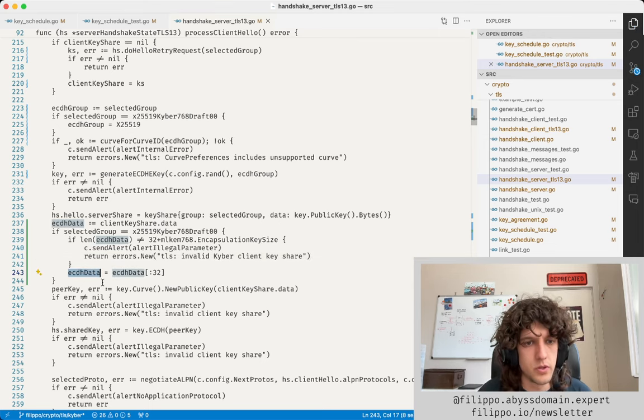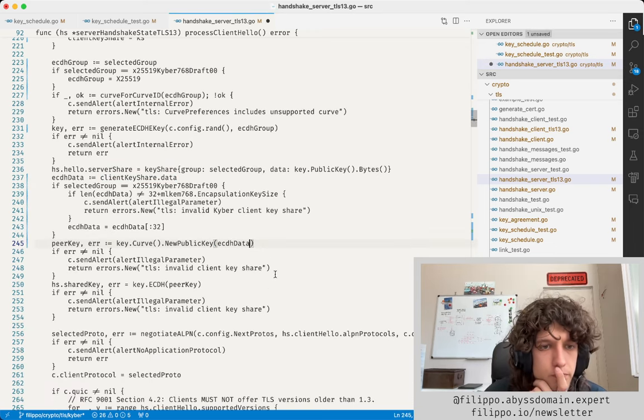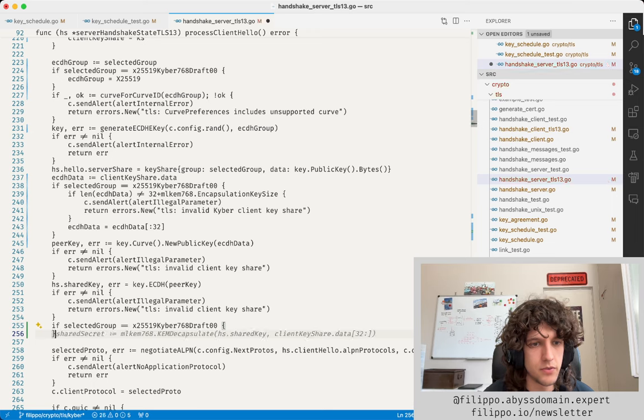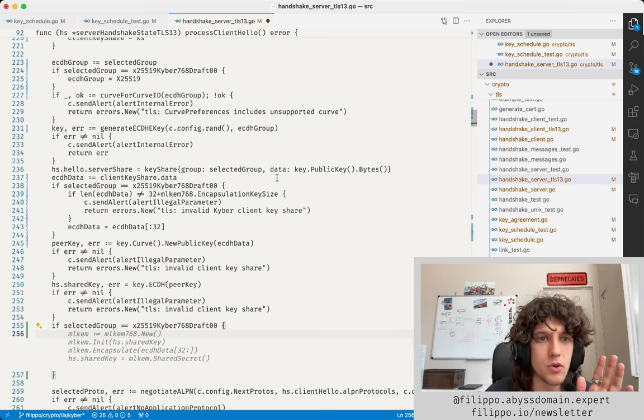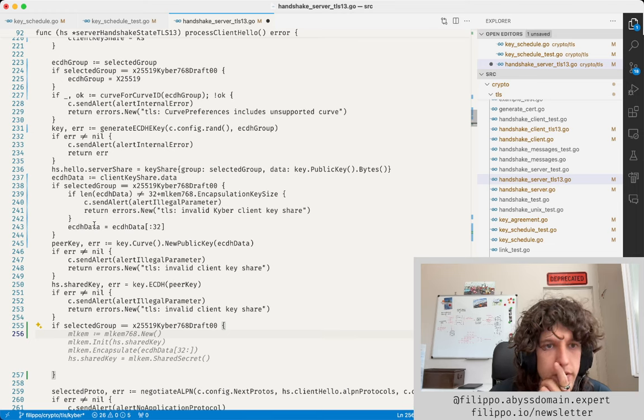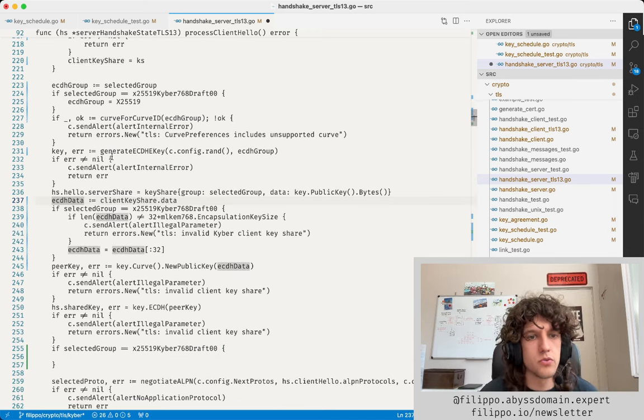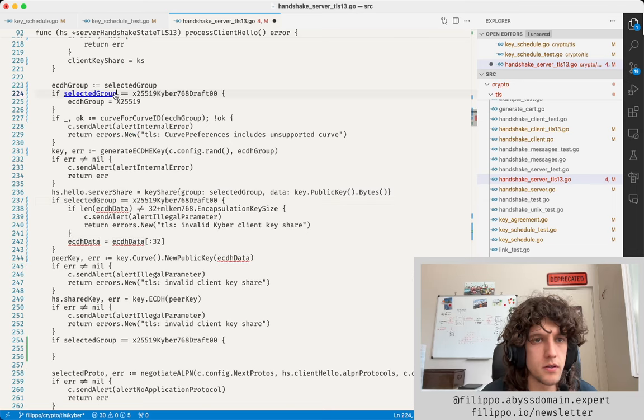Okay, so we do the thing with the ECDH data. And then finally we hack a horrible if here, not sure I'm a fan of all of this, but let's roll with it for a second. Actually, we can move this up here.